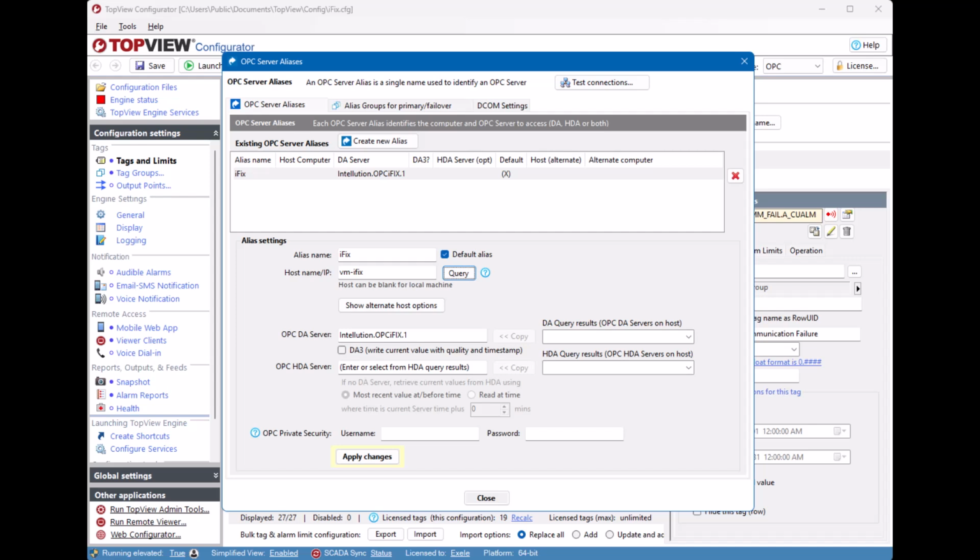Next, click on the Query button to view the available OPC servers on the entered host. If this succeeds, you should see a list of available OPC DA servers. Verify that the name of the OPC DA server defined for the alias matches one of these OPC servers. Sometimes there may be a small difference, and if there is, use the Copy button to copy this OPC DA server to the alias. If you made any changes to the alias, click the Apply button.